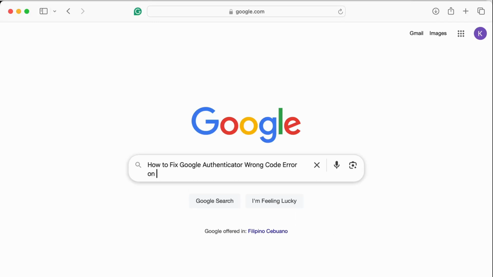How to fix Google Authenticator wrong code error on iPhone. Here's how to fix the wrong code issue on Google Authenticator for iPhone, quick and step by step.